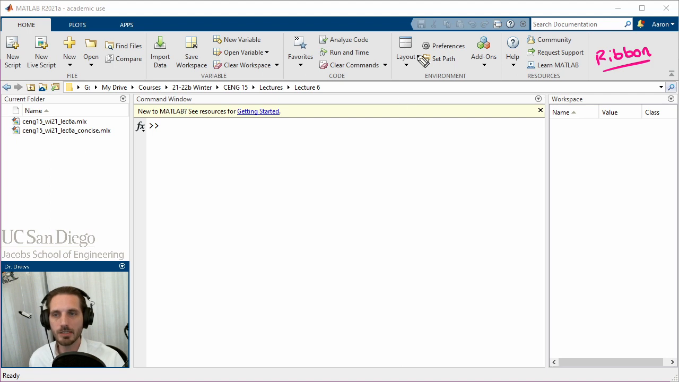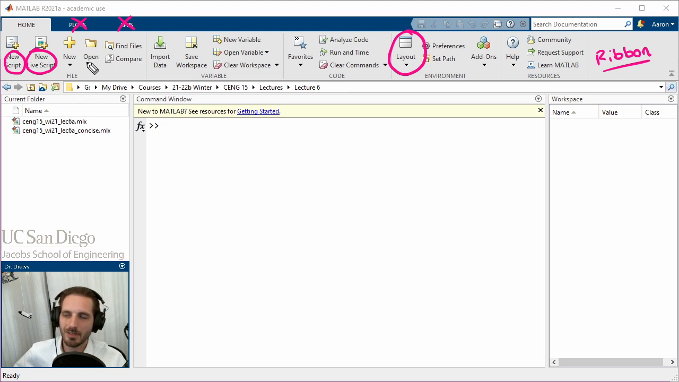A few things that you'll need in the ribbon: if you want to mess with the layout that we're going to go over now, you can find more options here in the layout button. We probably won't need the plots or the apps tabs in the ribbon. We'll mostly stay on the home tab. When we want to create a new script, a live script, or a function, we'll get to the differences in those in a little while. That would be either our new script or our new live script, or more generally, you can just go to the new button. You can also create folders and plots this way.